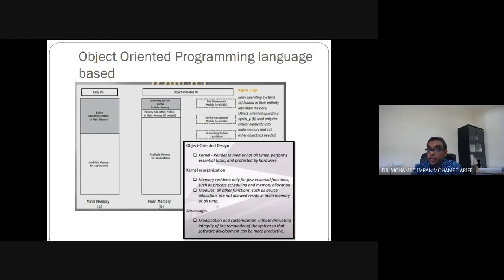But in the new HPC object-oriented concept, it only loads the operating system files which are really needed. Mana yang perlu sahaja dia akan masukkan dalam RAM, and that's it. Whenever it's not being utilized, it will go back to the hard disk.